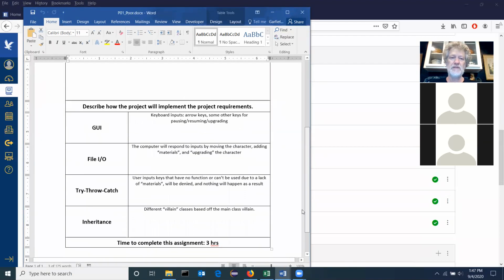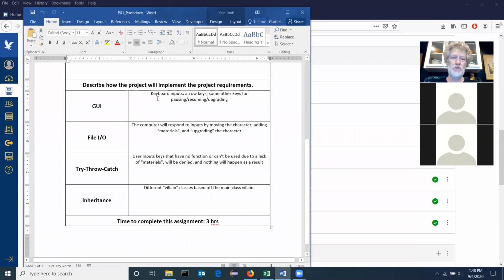So the same thing happens here. Keyboard inputs, GUI, keyboard inputs. Well, wait a minute. First of all, is the GUI a black screen? Do I just put in keyboard inputs blindly and I don't know what's going on? Tell me what the GUI looks like, basically. This will be a top-down view of the area of play, showing the character and the materials and the mysterious things that we're defending against.